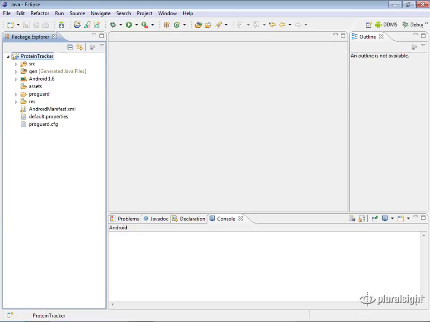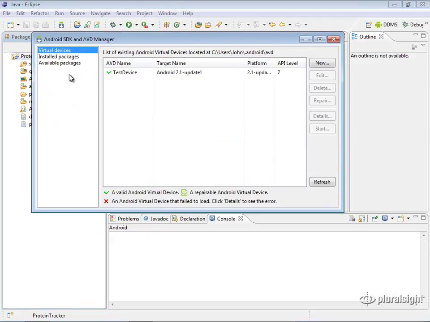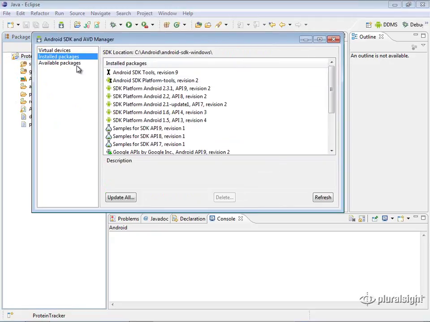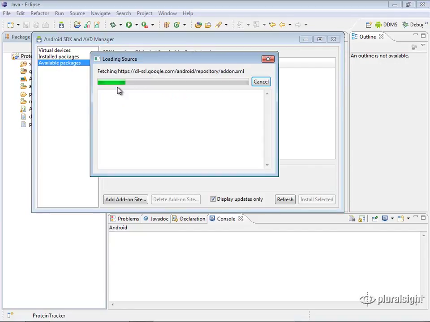Okay, so let's go ahead and get the license verification library so that we can use it in our protein tracker application. Now it's pretty easy to do. All we have to do is get it from right inside of Eclipse here. We just go to our Android SDK and AVD Manager. And you may have already even gotten this if you've just downloaded every single package that was available. But if you haven't, it'll be under third-party add-ons under the available packages, and then under Google Inc.